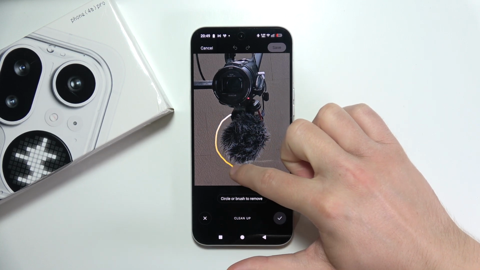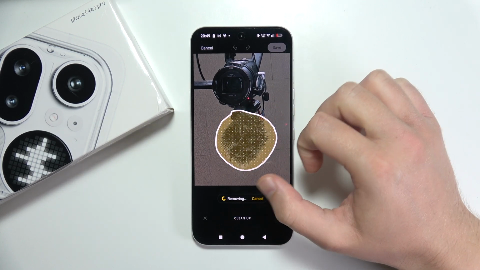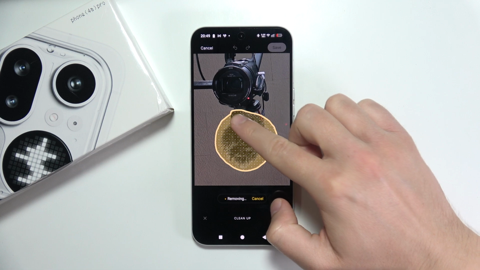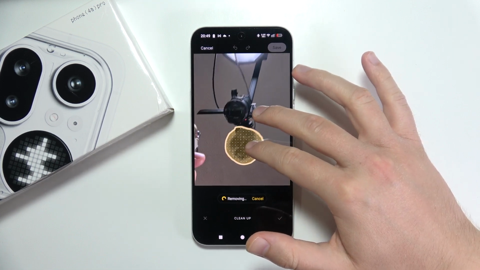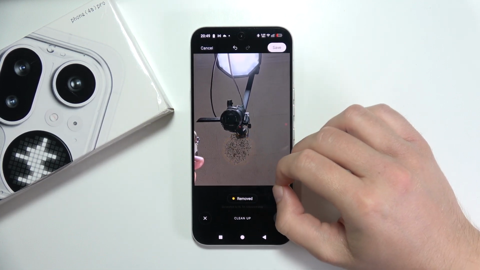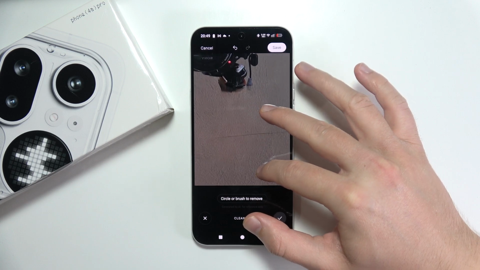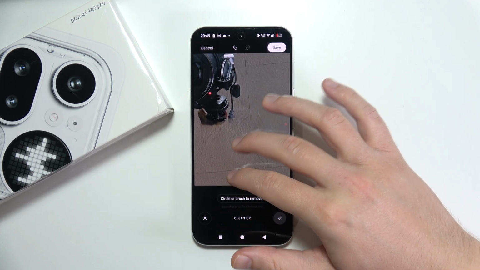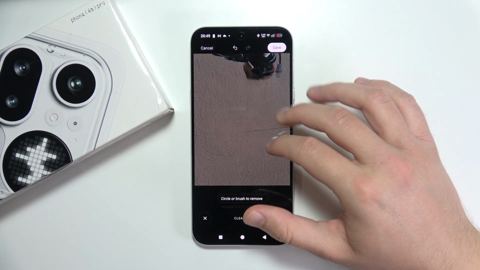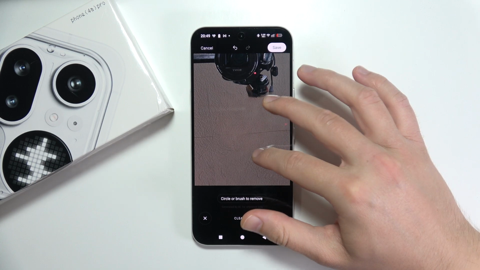So I have to just brush around it and I have to wait for this automatic detection like so, and I have to wait for that removing process. And as you can see right now, it was removed. And honestly, that looks really good.